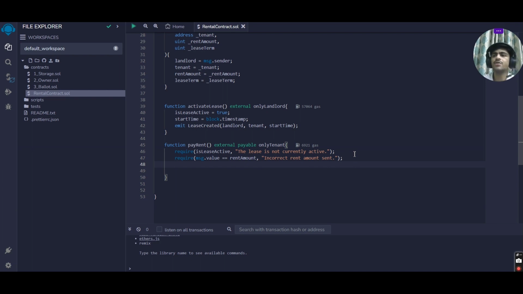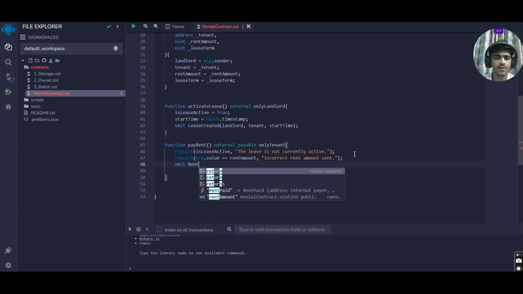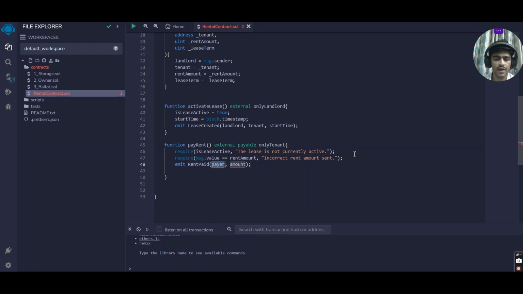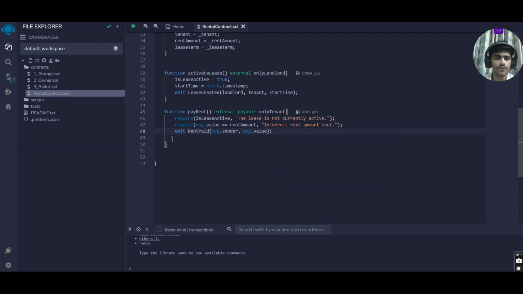Yes, the message dot value should be equal to the rent amount, and let's now emit the event if everything goes fine, that the rent is paid, RentPaid, and the pair would be message dot sender, that is the tenant, and the amount would be the message dot value. Okay, looks cool.